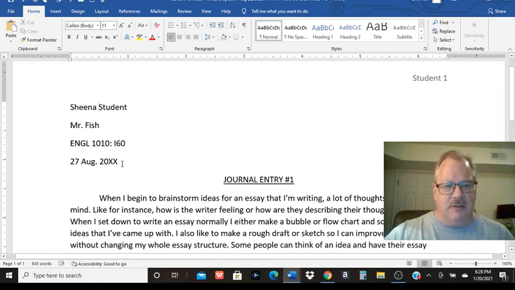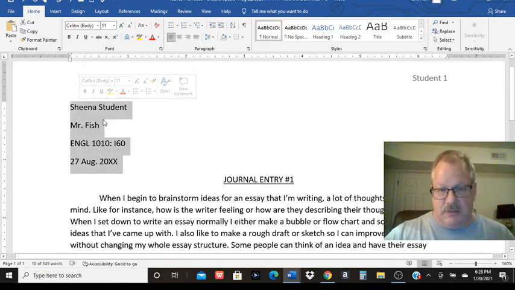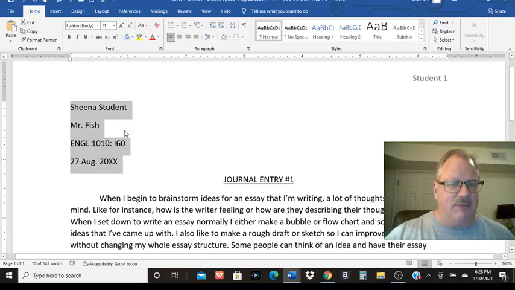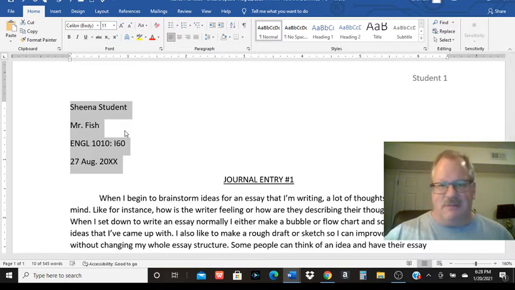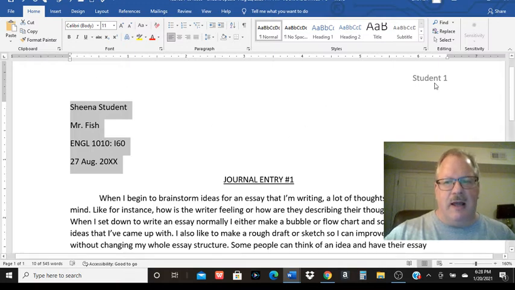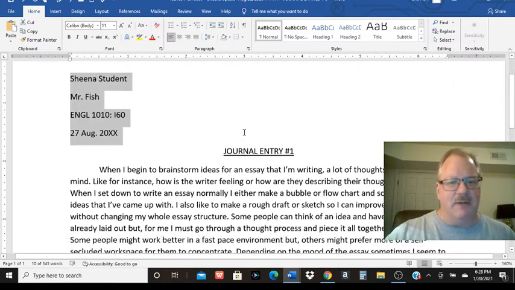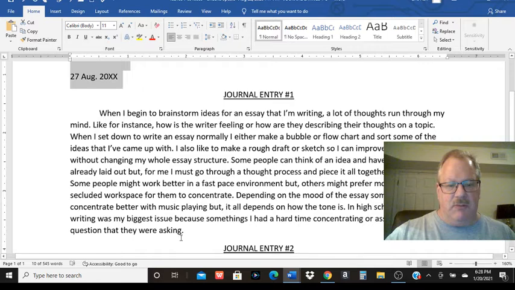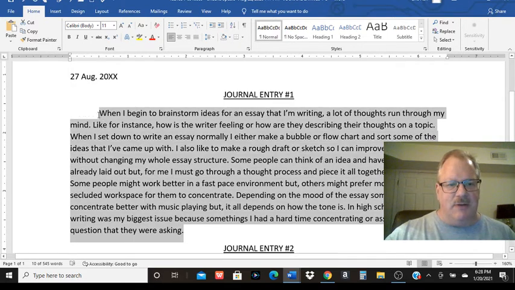So here, the student is just using the formatting we did for the introduction paragraph. Just get used to that. We're going to be using that all semester. Just make that second nature. It's got her last name and page number up in the header. But then journal number 1, and away she goes, right?